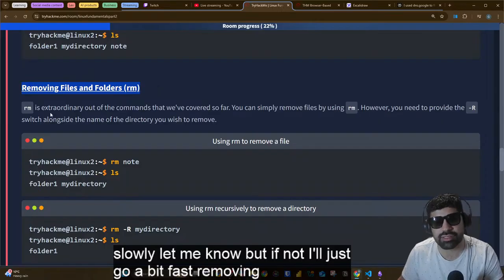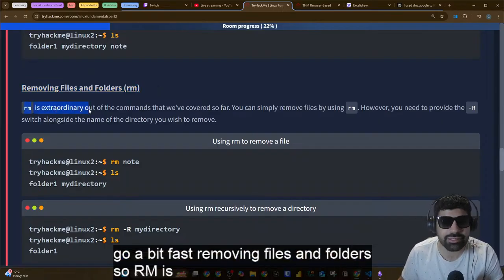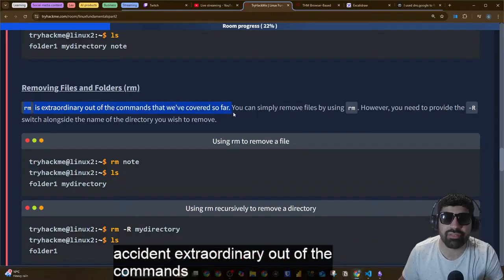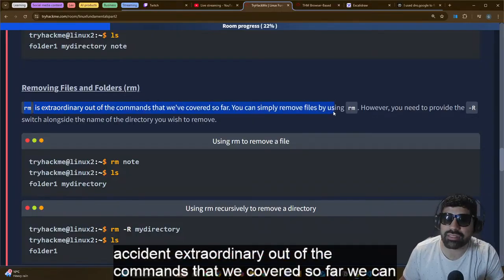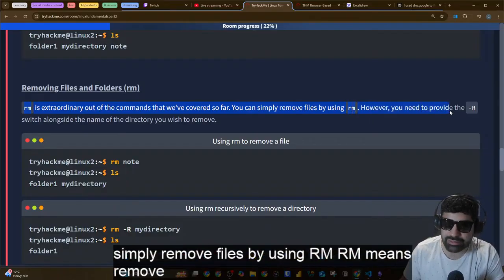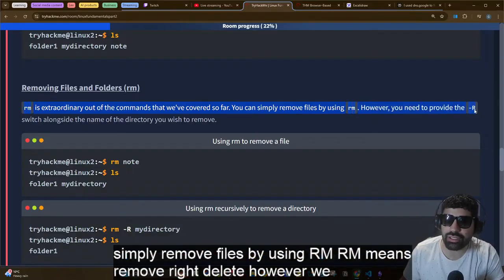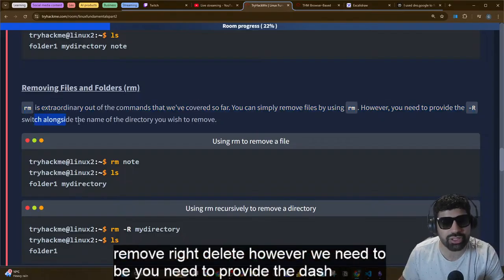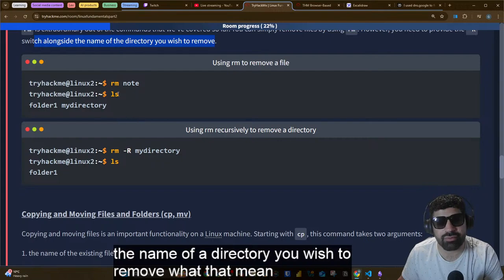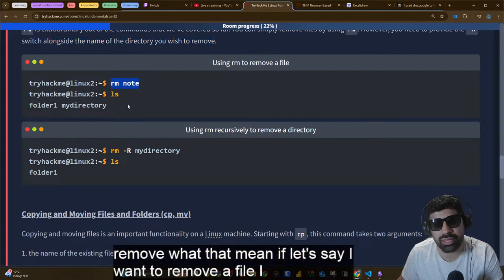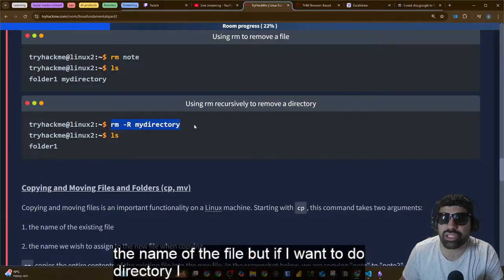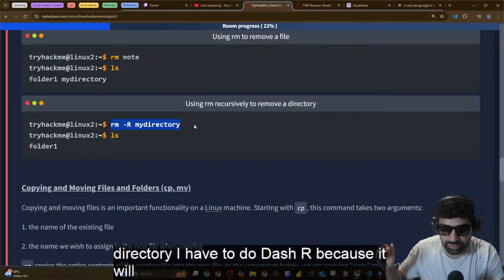Removing files and folders. So rm is an extraordinary one out of the commands that we covered so far. We can simply remove files by using rm. rm means remove, right? Delete. However, you need to provide the -r switch alongside the name of a directory you wish to remove. What that means is, if I want to remove a file, I just do rm and the name of the file. But if I want to remove a directory, I have to use -r because it will go inside all the things and then delete it.